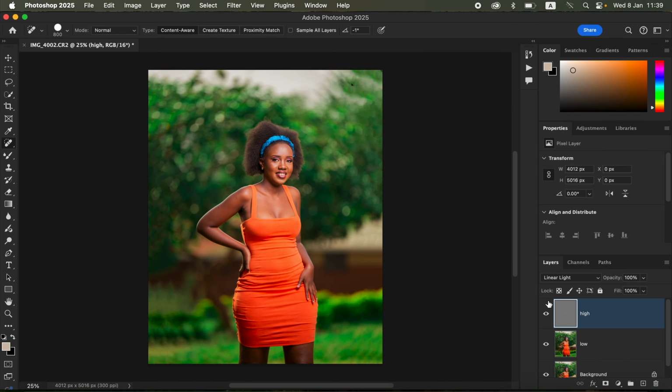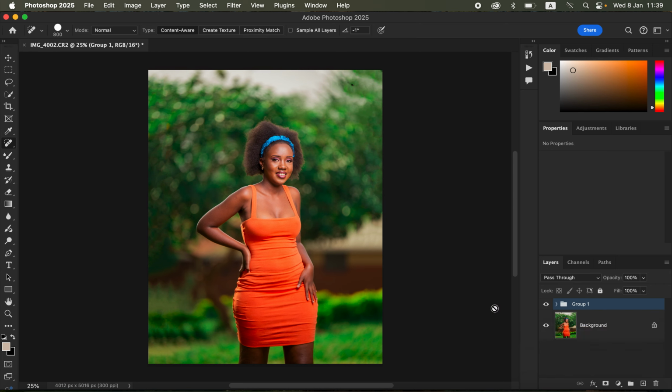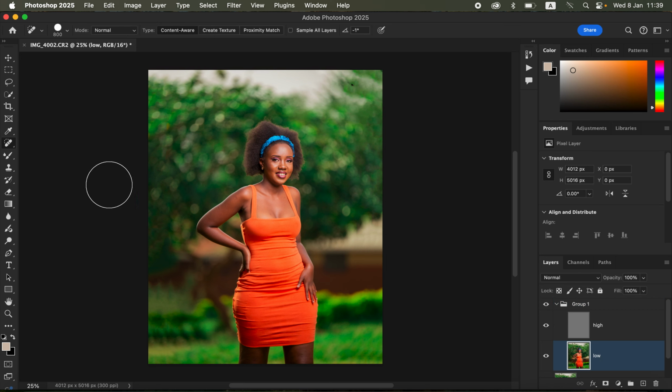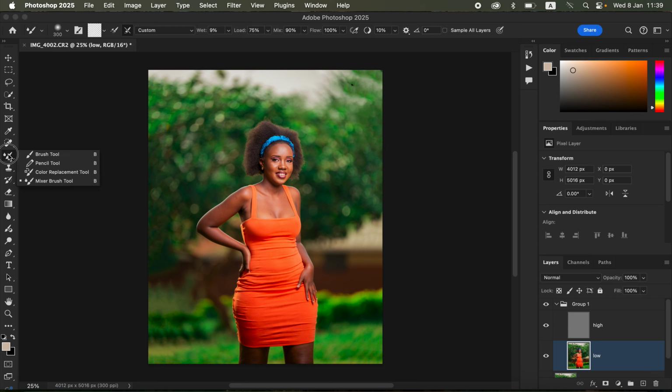was meant to be. So what I will do, I'll select both layers, then press Ctrl G, or you can use Command G on the keyboard. Put these two in a group. Open up the group and simply select the low frequency layer. Come under the brushes, right click and get the mixer brush tool. And after getting the mixer brush tool, come and turn off the high frequency layer.